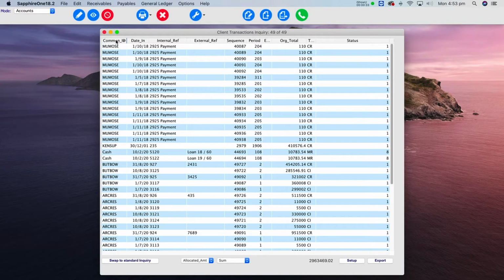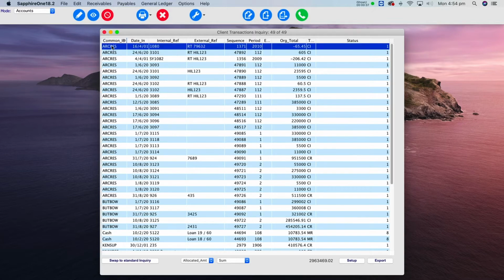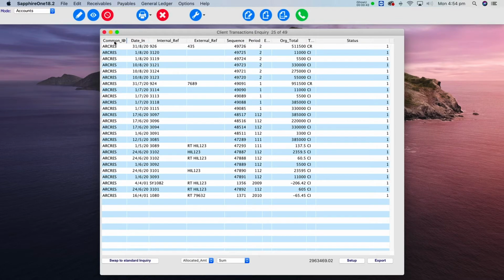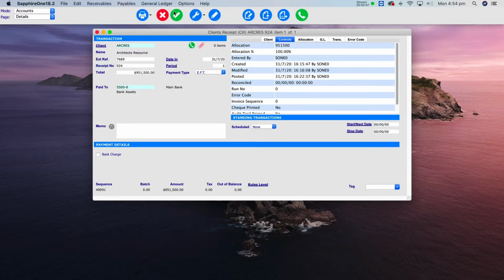If we select a particular client ID and then hold our finger on the Command key and select the common ID, we can show a subset. Here we've shown a subset of all the client records. I can double click and drill down and look at that particular client.